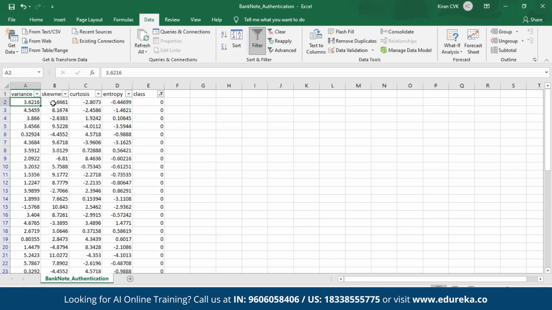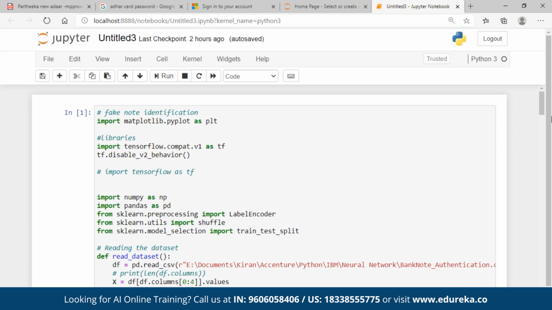So the variance, skewness, kurtosis, and entropy are the ones which help you to classify whether it is a valid one or a fake one. What we are doing is, we are writing a simple neural network here. So now if you see this particular thing, this is a code which has a combination of Python and TensorFlow. Basically, TensorFlow is a library in Python. We are using both of these and the Matplotlib library to get our visualization.